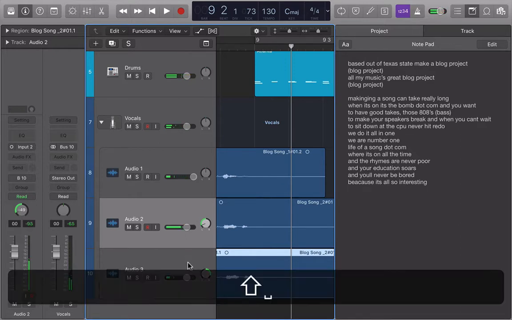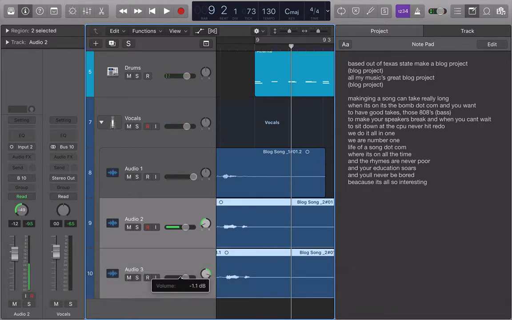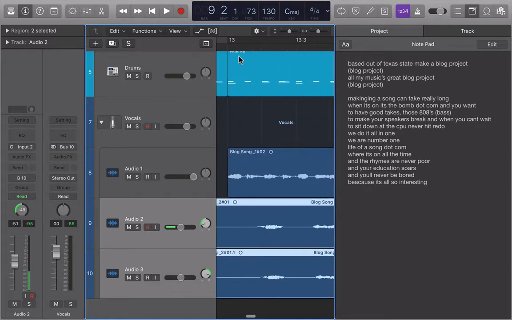Alright, so then these two here, we can hold shift, select both of them, and we can just kind of turn them down a little bit. We don't want them on too much. We can listen to the ad libs we got going on over here.